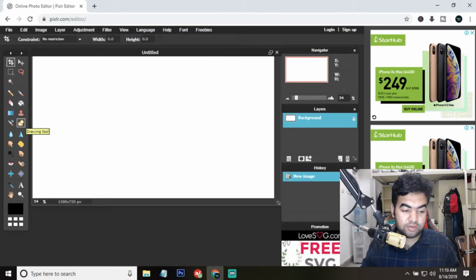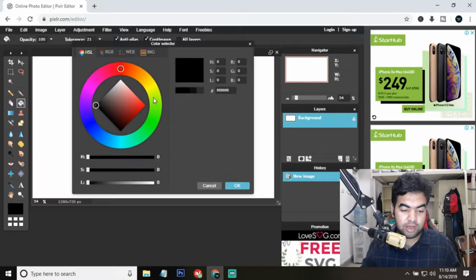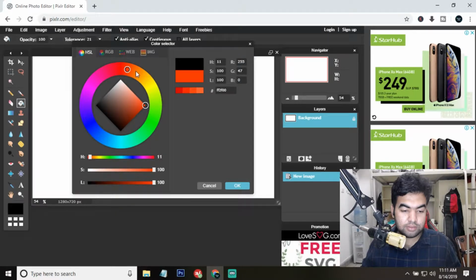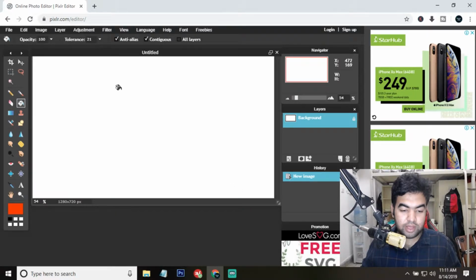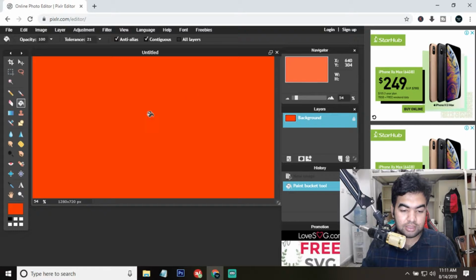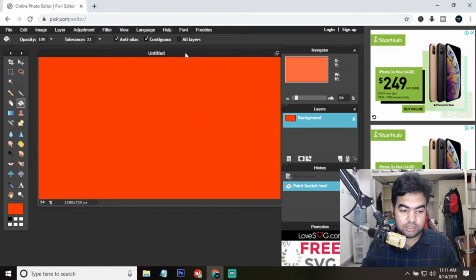If you want to color the background, you can use the paint bucket or the gradient color. I will use a simple color. So I might choose this color, the red one, and press OK, and I just click here, and you can see my whole page is now filled with this color.